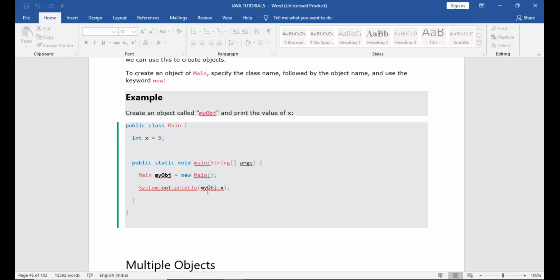Everyone, please do fast. Only 4 lines of code. Create the class, declare the variable, declare the main method, and within the main method, System.out.println, and call the variable x. And tell me what is the output you are getting.